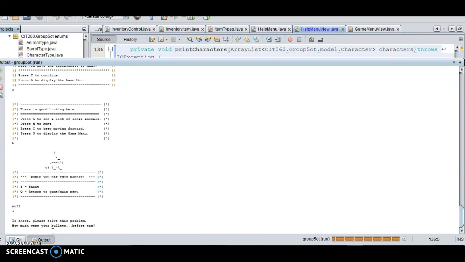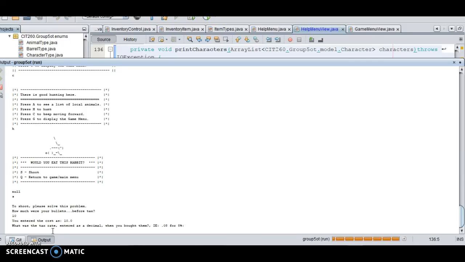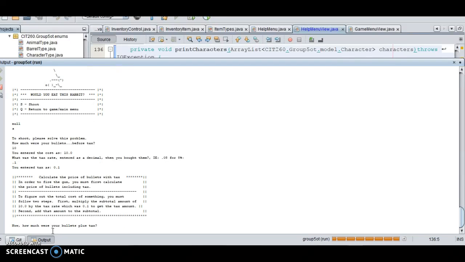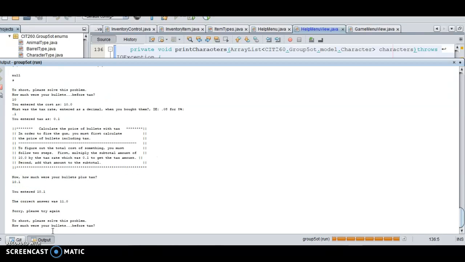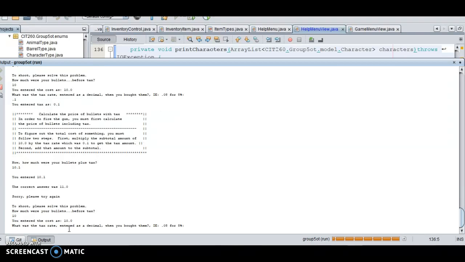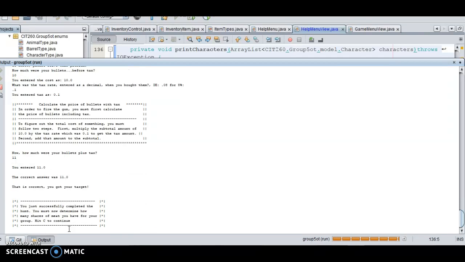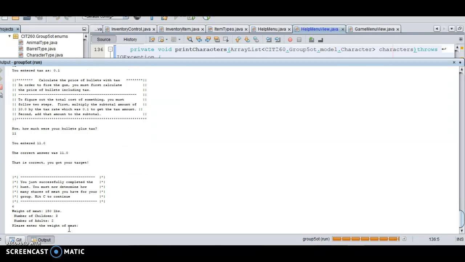We're pressing shoot. Before we can shoot the animal, we need to solve a math problem. We do that by specifying the amount that our bullets cost and the tax and calculating the price after tax. I did this very simply so that we could get through the game more quickly. Oh, and of course I must do that one more time. Perfect. We'll then continue through the game.